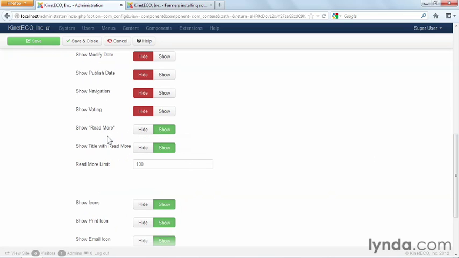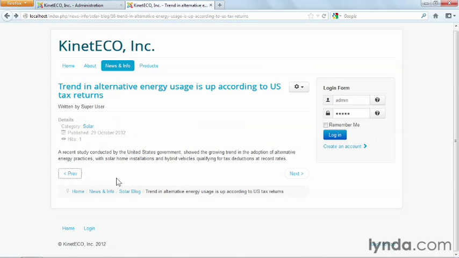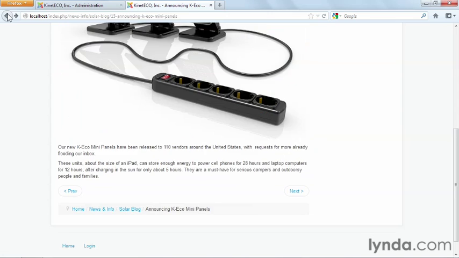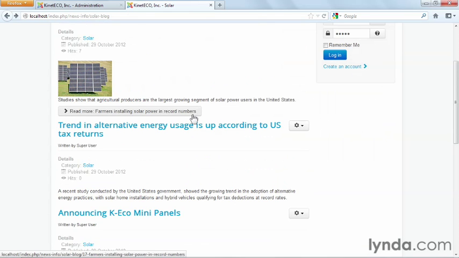I can choose to show my read more links or not. I'm going to show them. One of the things that you might have been wondering about is showing the title with the read more link. So once again, here on my Solar blog page, let me hit back a few times here, go back to my Solar blog. What I have here is these read more links, but it doesn't just say read more. It says read more, farmers installing solar power in record numbers.